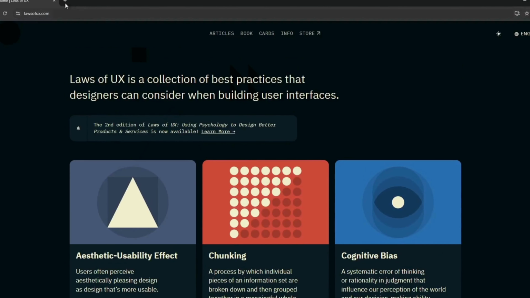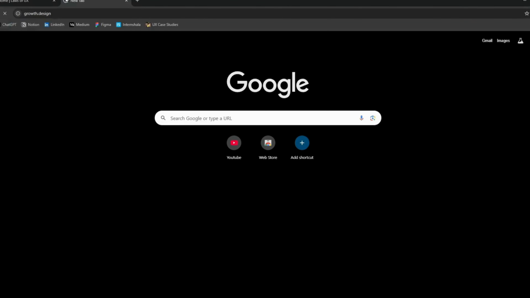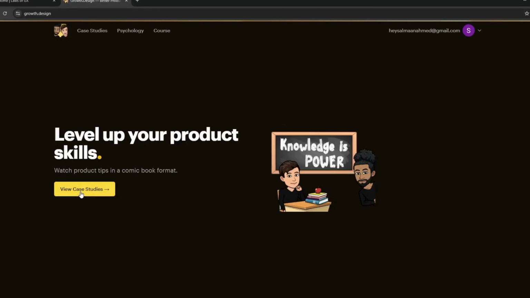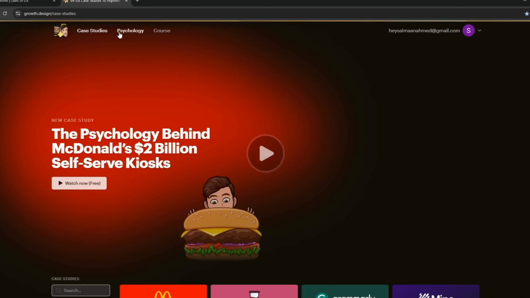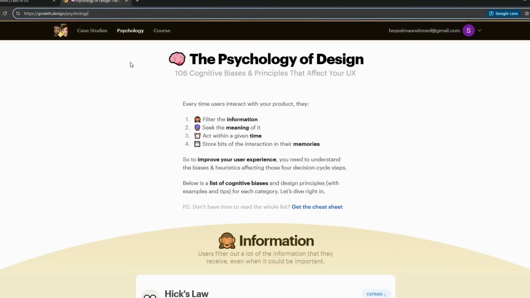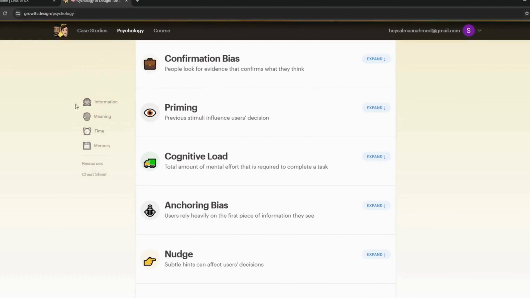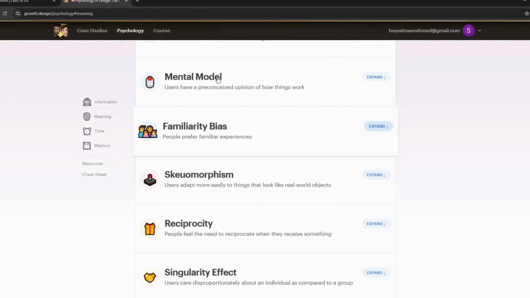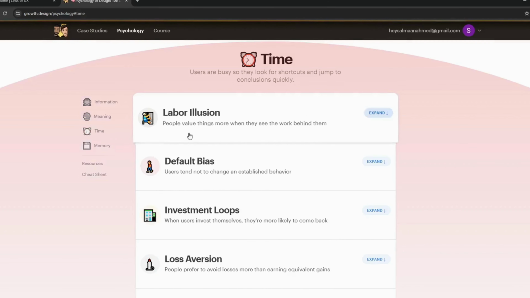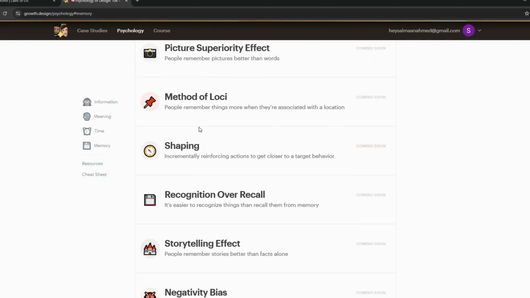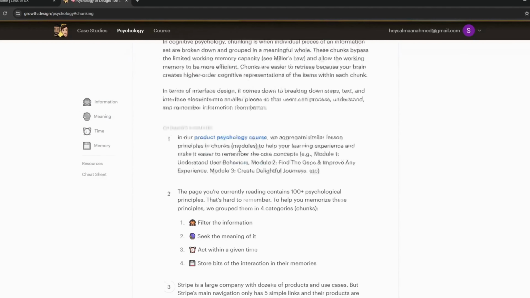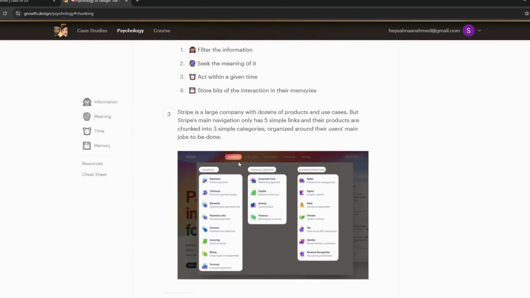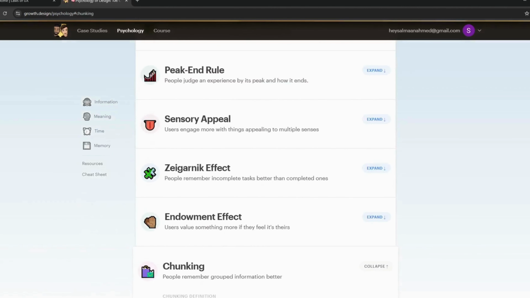Another thing would be grow.design. So, this is another example. If you want to learn more about psychology, or if you want to learn more about case studies, you can do it. Here you can find psychological information, the psychological meaning of social proof, mental models, and what about time, memory, and you can learn everything here. And they even have case studies for each of these examples. That is really super cool, right?